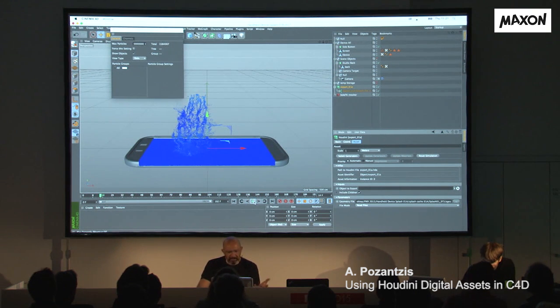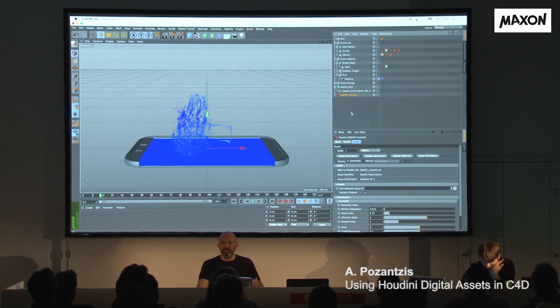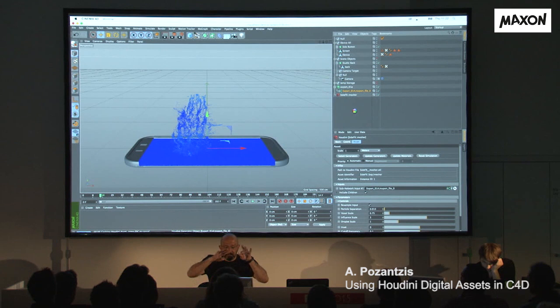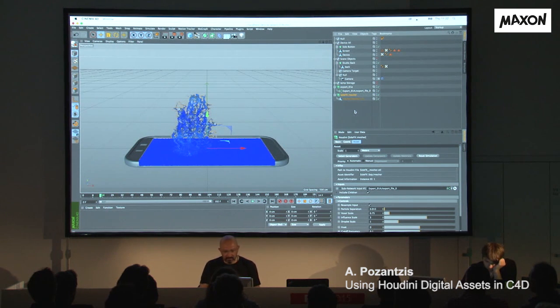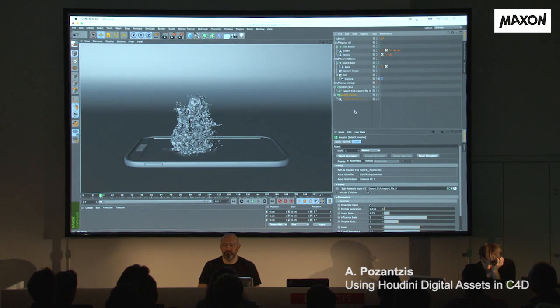So we're reading these particles, but what can we do with them? Well, we can render them using hair, or we can get another Houdini digital asset, which is the mesher, and it takes an input of particles and creates a mesh. So it's reading the particles now, and the asset is calculating the mesh around these particles. And if we render now, you will see that we have a splash. And you can see it here. This is generated geometry.